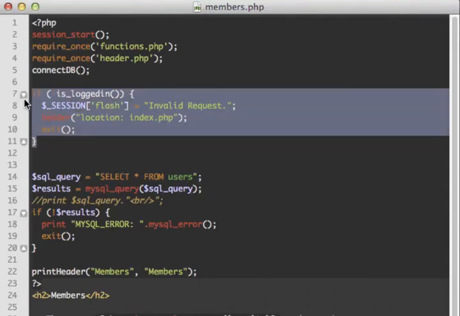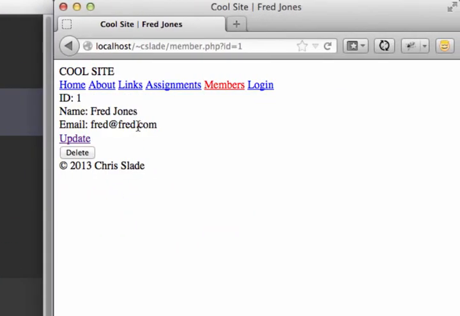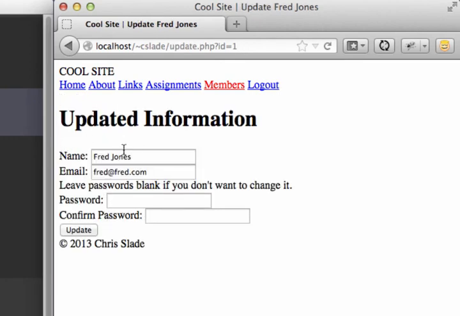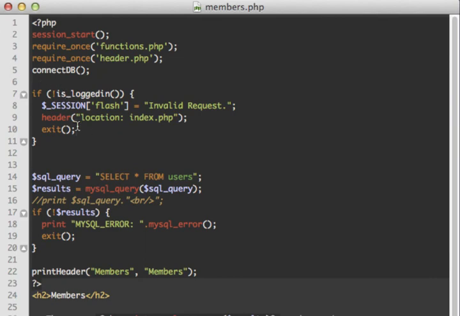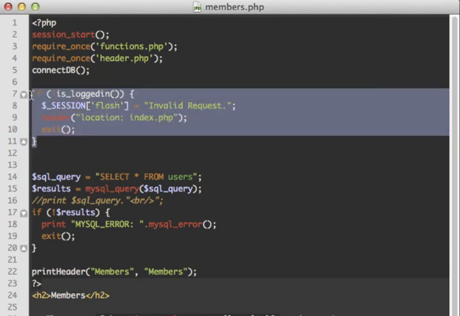Now this is something that we want to do on all of our pages, instead of just the members page, but all of the pages that we want to protect, like say the member page where we see one person, of course the update page and the delete page as well. We'll want to protect all of these pages. So let's go ahead and turn this into a function in our functions page.